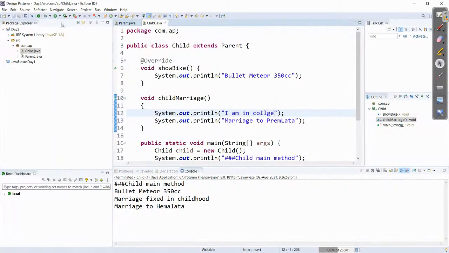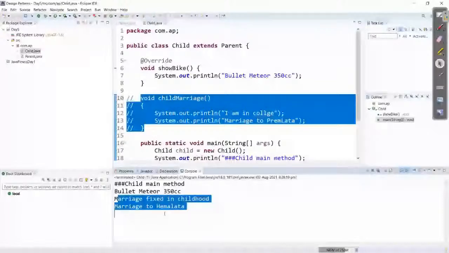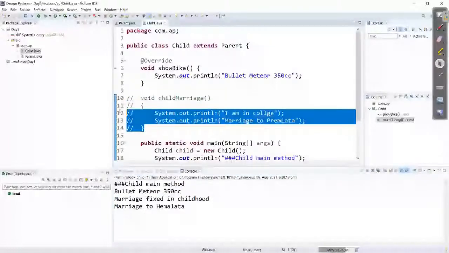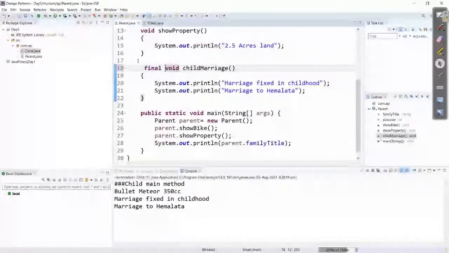Now let me run the method. See, marriage to Premlata, he's in college. If I comment this out, see what method is called: marriage fixed in childhood, marriage to Hemlata. But what his parents did is they declared this method as final. Now there is no scope. Now he cannot do anything.